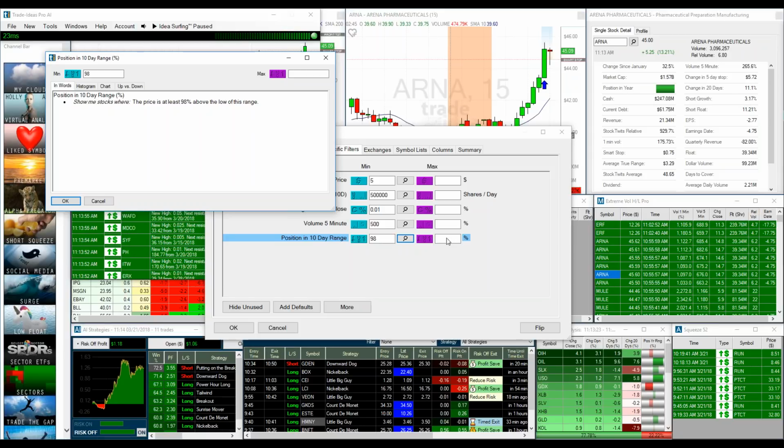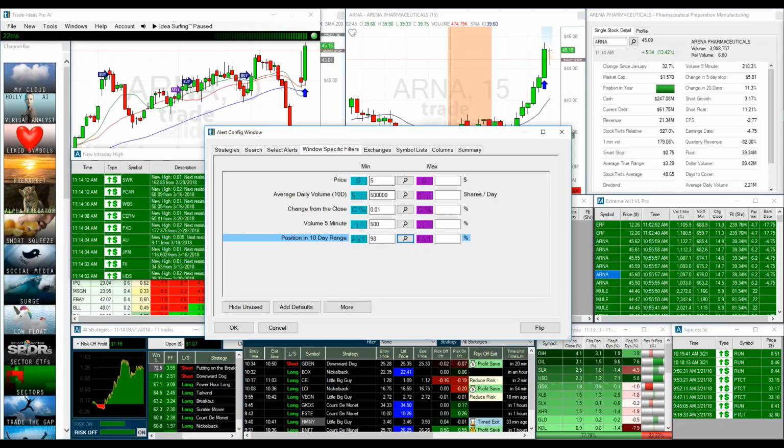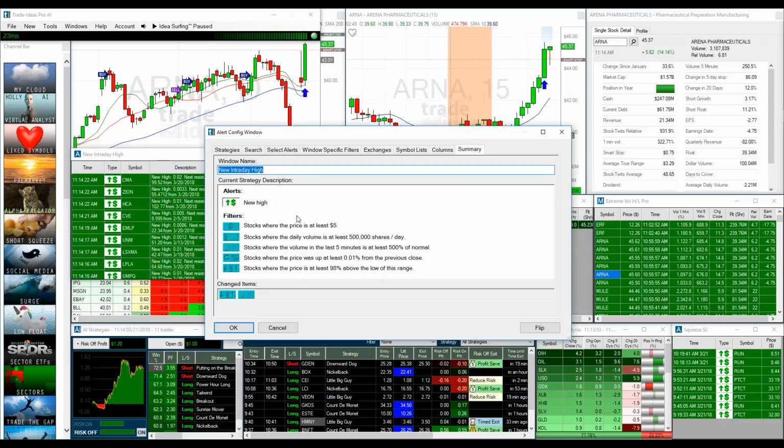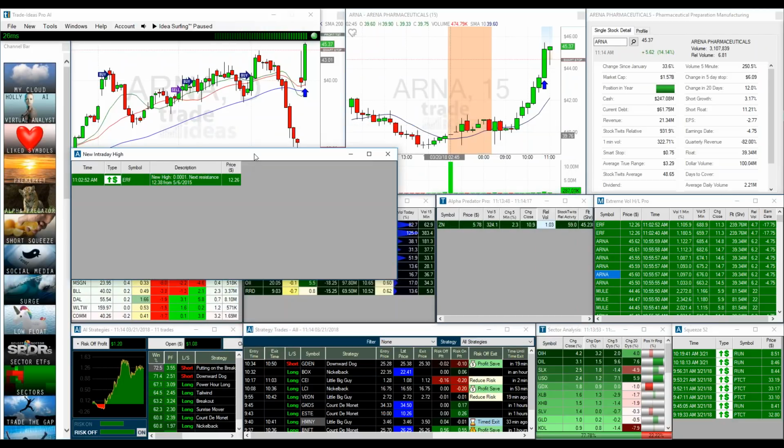Now, we're not going to put a maximum in here in this case, because I don't care if stocks are hitting all-time high, lifetime high, whatever. I just want to make sure they're not stuck in a range. So I'm just going to click OK here. And now I've added just 2 filters that are really going to reduce the number of alerts coming through my window. So let's click OK. It's always a double confirmation when you make changes. It takes you to the summary window.